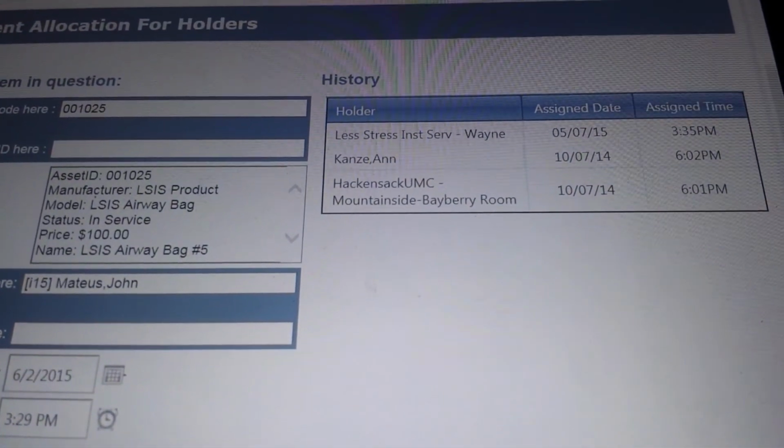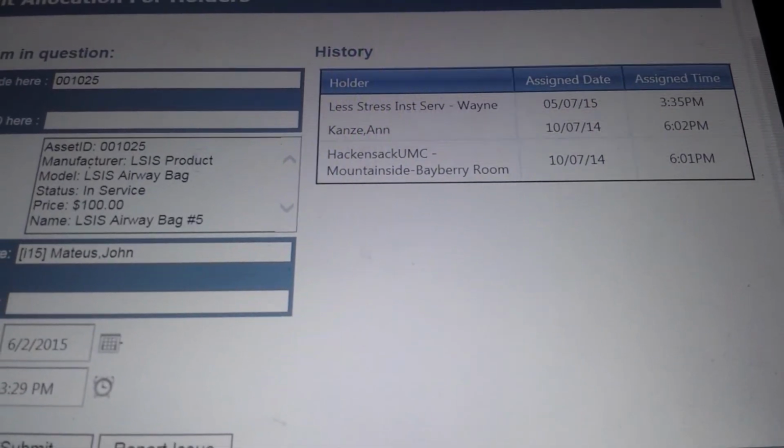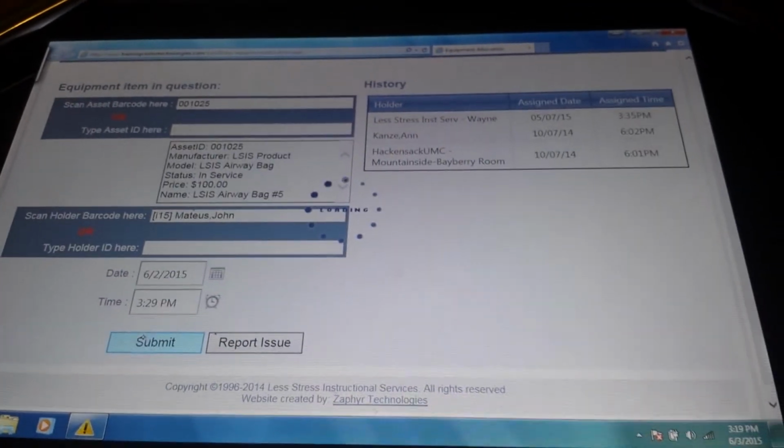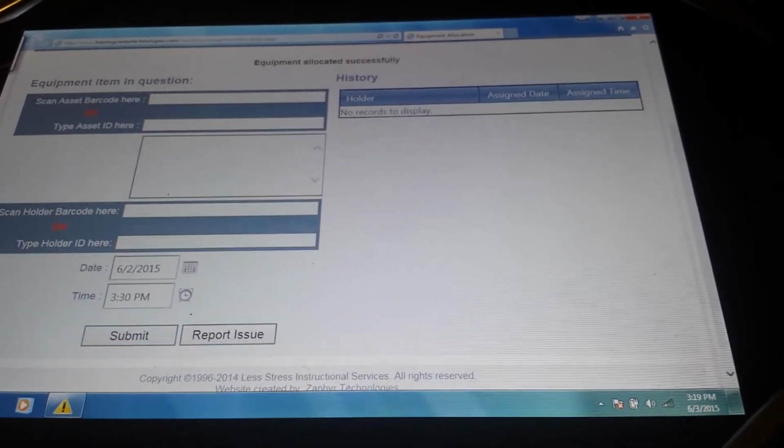So it auto-populates John Matus in there, and if I simply hit submit, the equipment will now be allocated to John Matus. Okay, so you see the refresh page. So back on me, Ken. What you've just seen is basically the ability to use barcodes both on the individual via their badge and on the equipment via a barcode.